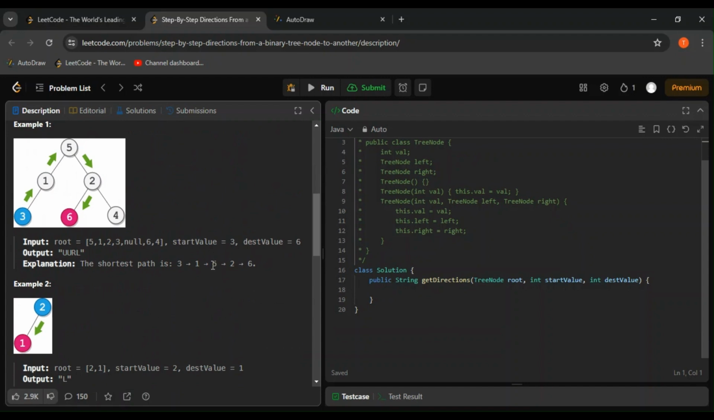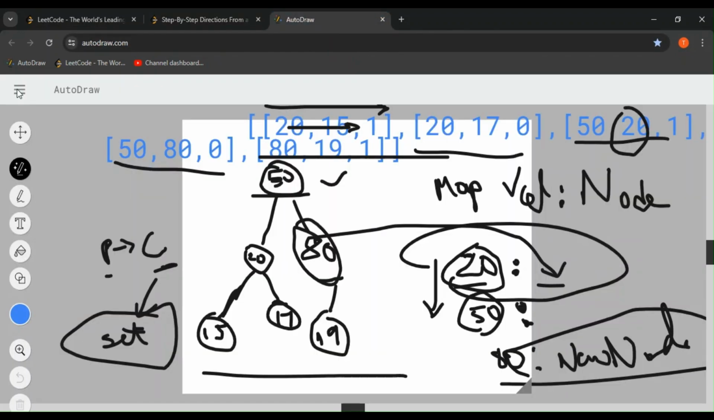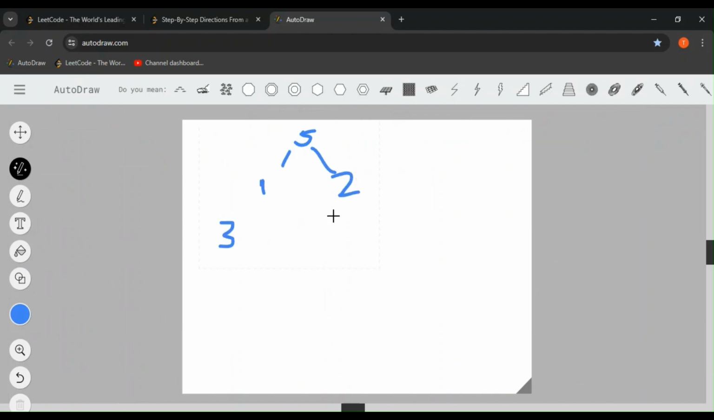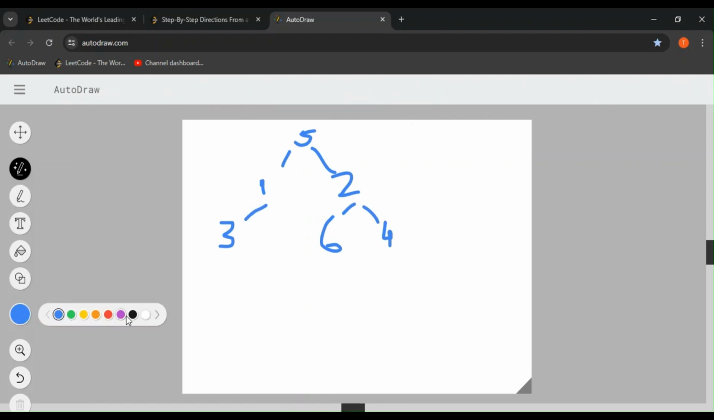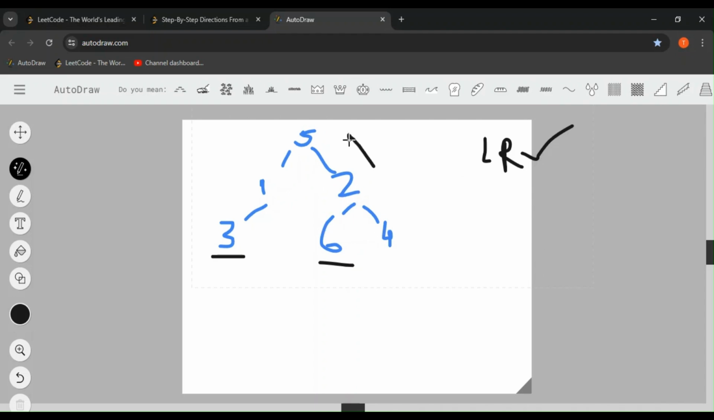This sort of looks like a graph traversal, but the directions here matter. So what can we do? Let's just take this example only: 5, 1, 2, 3, 6, 4. Now we have to reach from 3 to 6. We already know that for each node the L and R pointers are available. From 2, I have the L pointer and the R pointer already there. What I don't have is an upwards pointer.